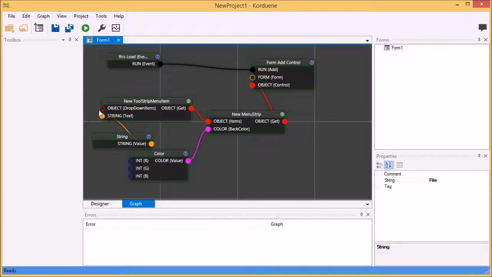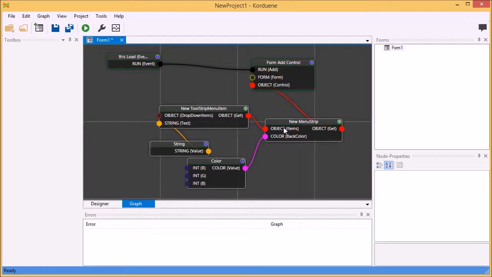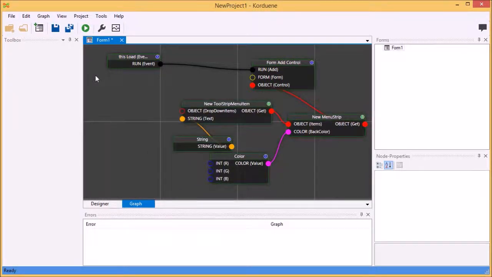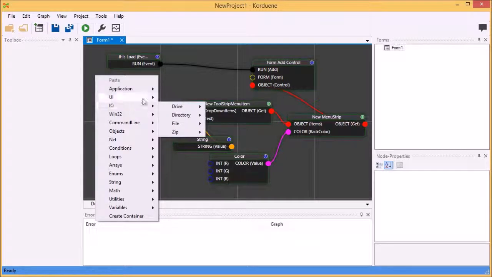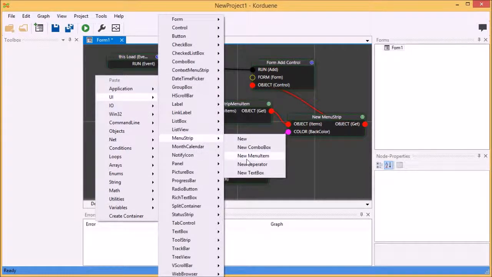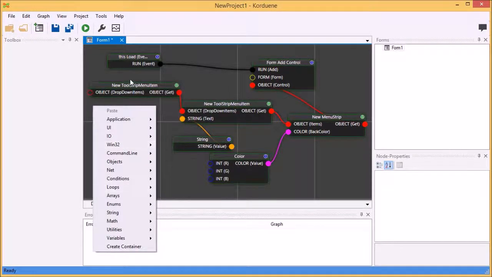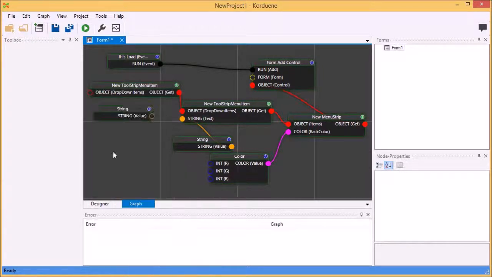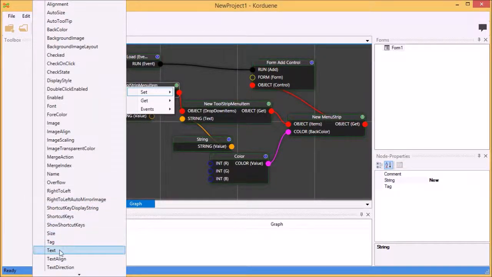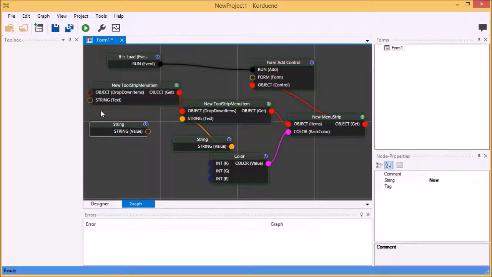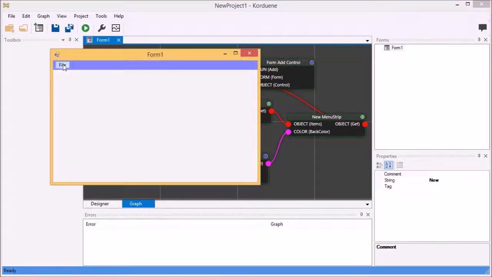Now let's create some submenus for it. Let's move these first. There you go. Now let's create a sub item for the File menu. Menu item. Connect to this, and we need to also set its text property. For example, we're going to name it New, and text property, connect it to this. Now let's try it. There you go.